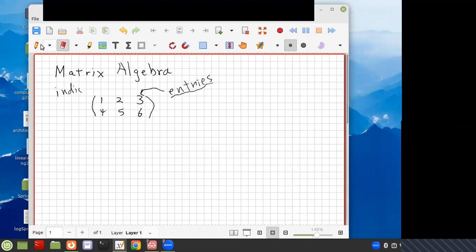Maybe it is. That doesn't look right. Let's just call it, each one of these is an index. Okay. So you have 1 and 2, first row, second row. First column, second column, third column. And we're going to give names.